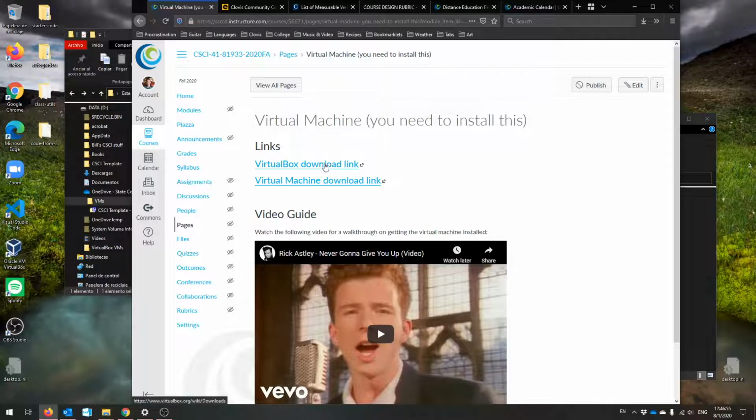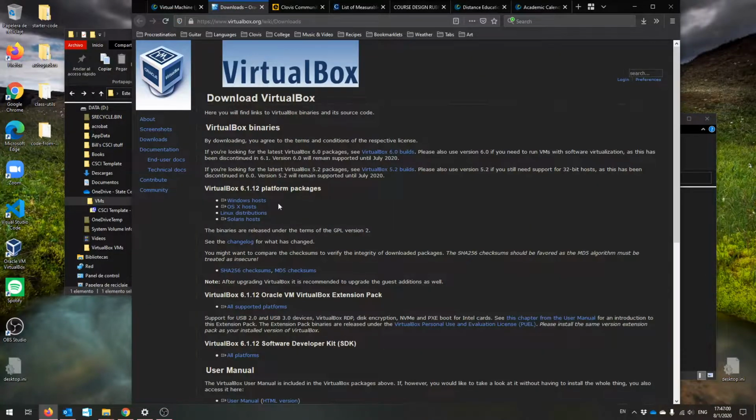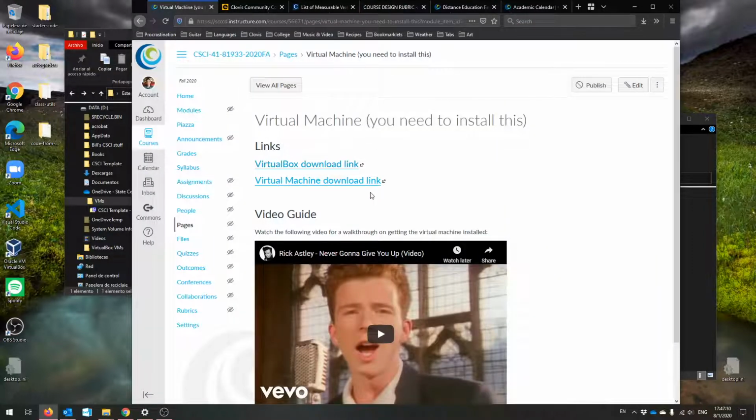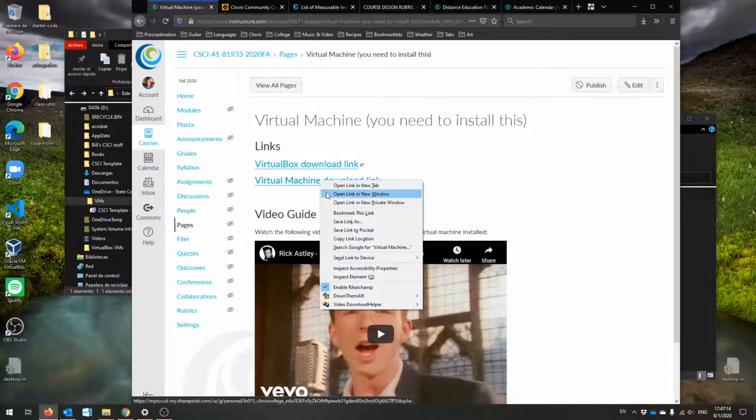And the first thing that you want to do is go and install this program called VirtualBox. So if you're on Windows, you'll click this first link. If you're on Mac, you'll click the OS X hosts. And if you're on Linux, then I don't think you need my help. So there's that. Go and get that installed.